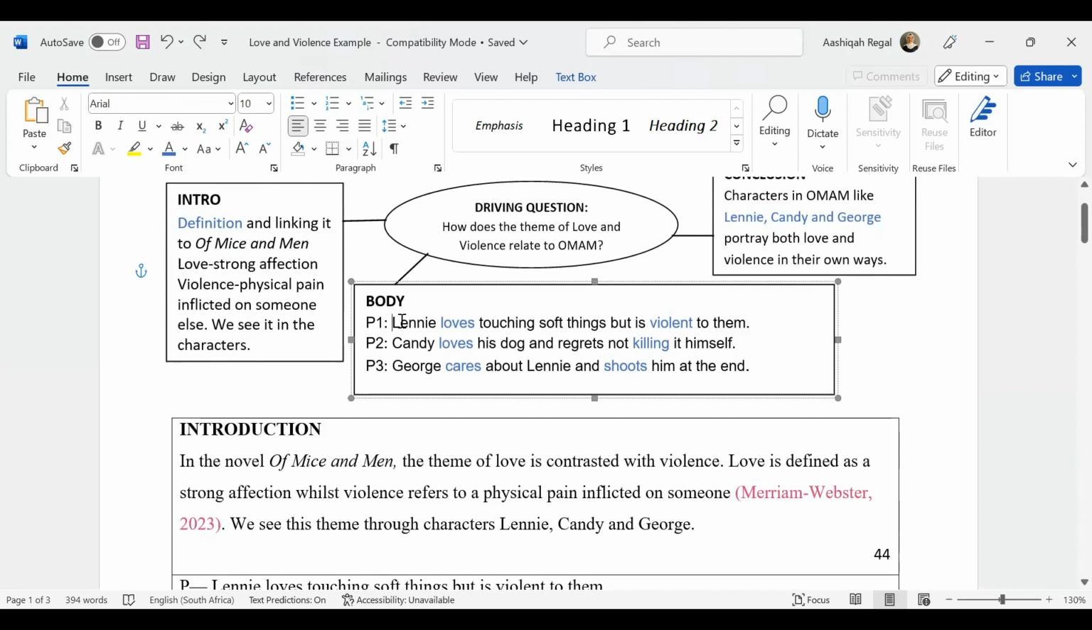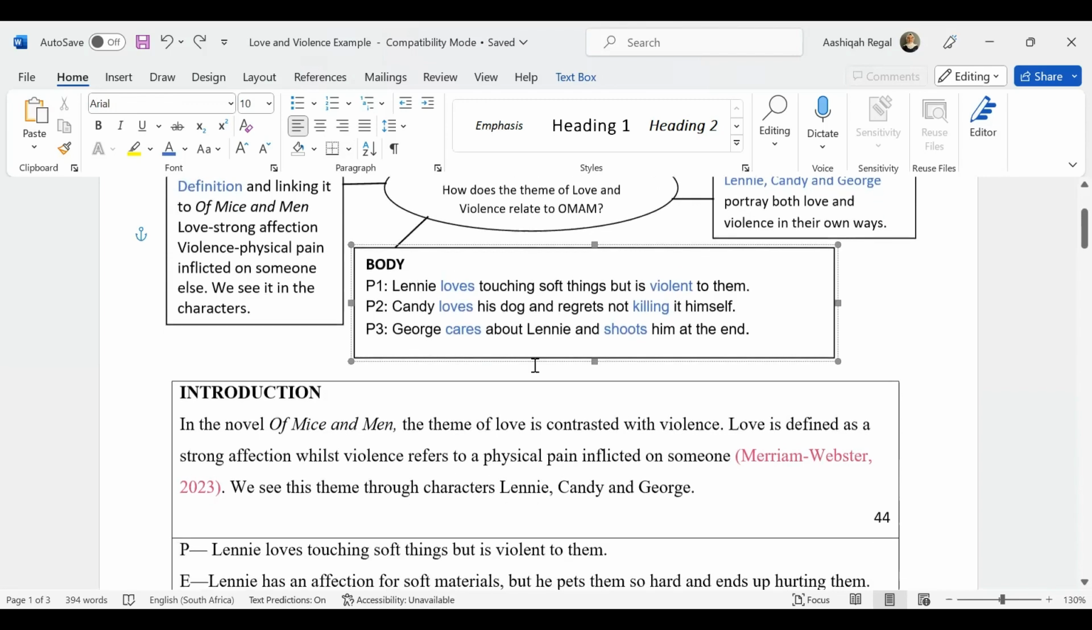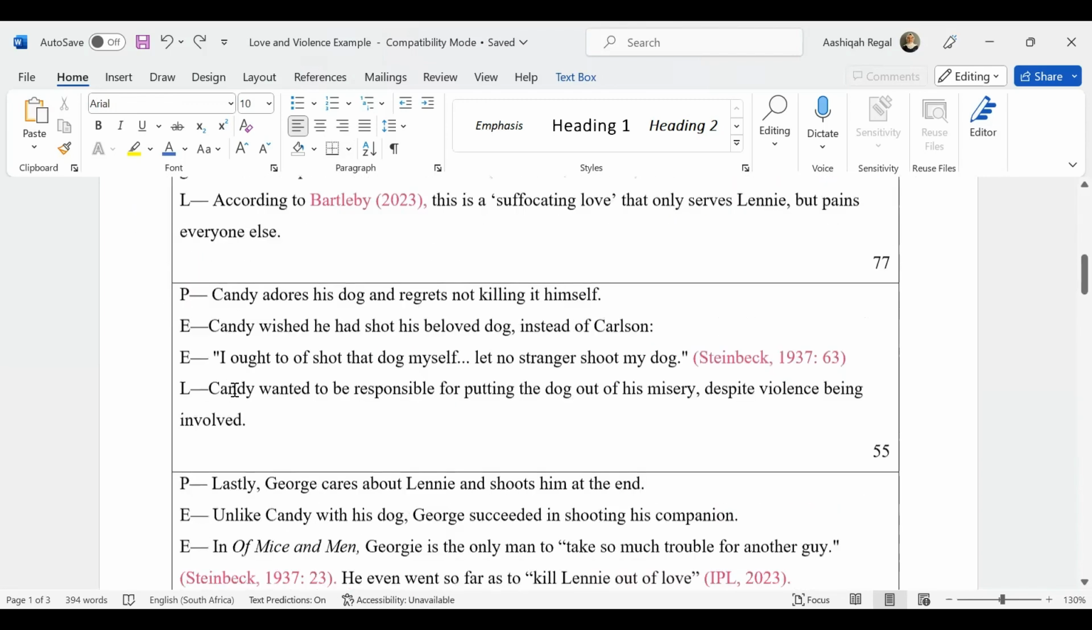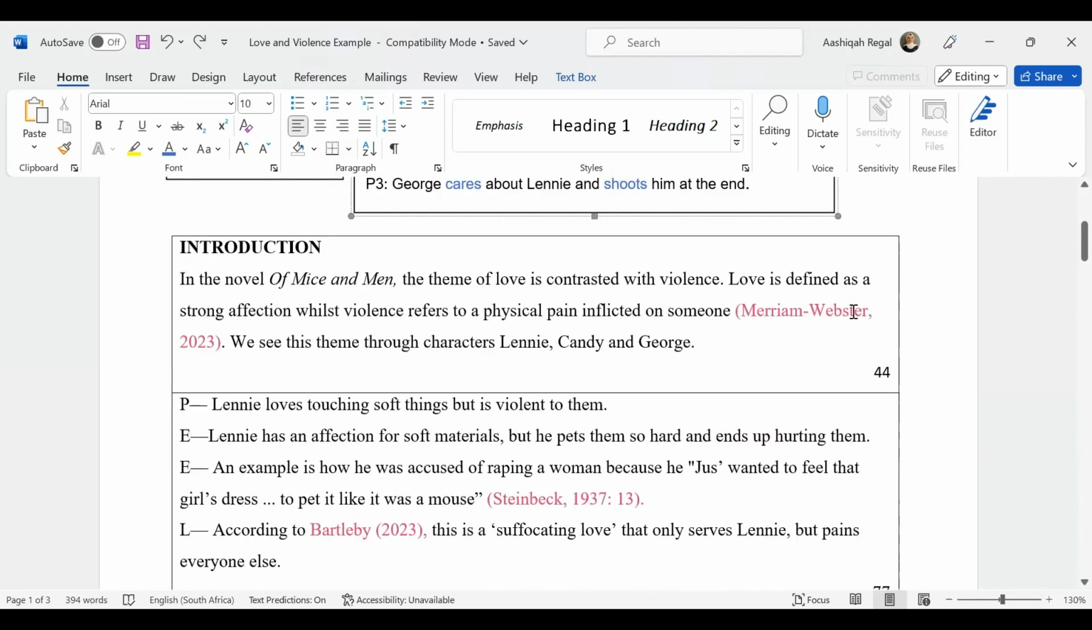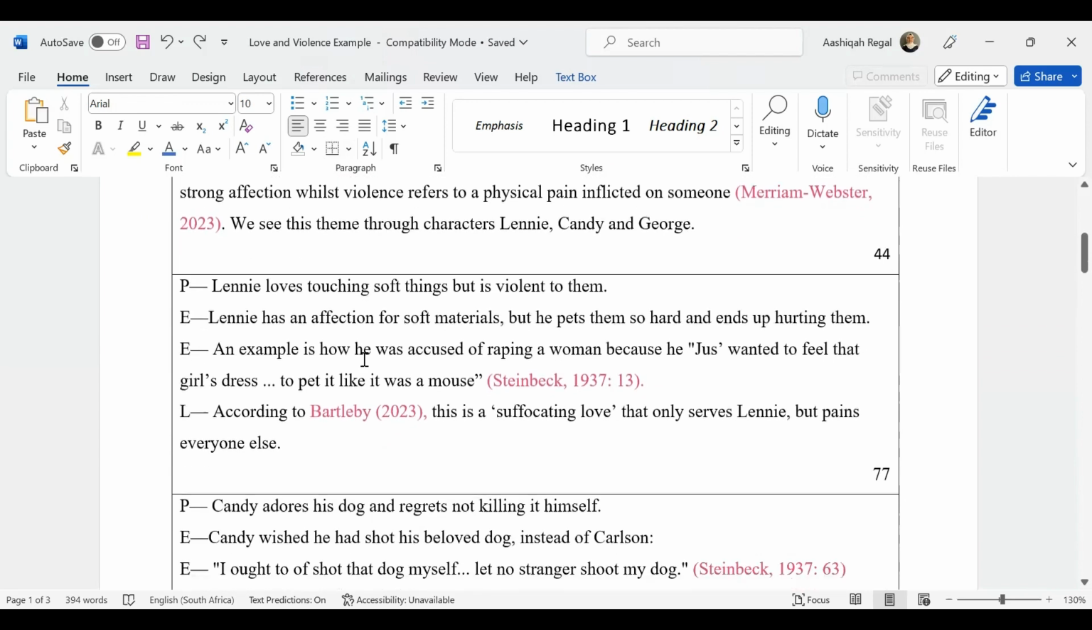And I'd put that in my body. Lenny, Candy, and George. Lenny loves touching soft things, but is violent to them. Candy loves his dog and regrets not killing it himself. George cares about Lenny and shoots him at the end. So this idea of love and violence, this contrast is shown with each of these characters, and I show it in each paragraph. So I've put my in-text references for Merriam-Webster, and now I use my in-text references for the other websites and the page numbers that I found.